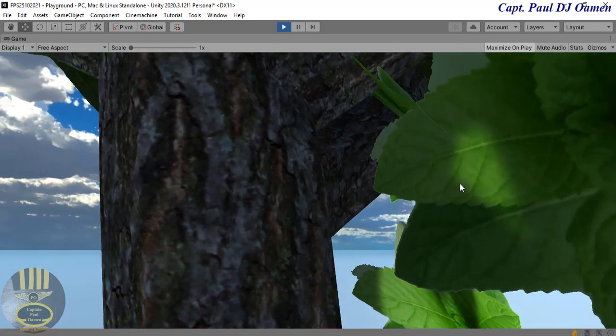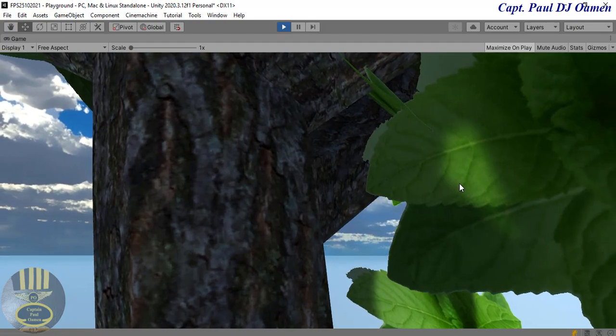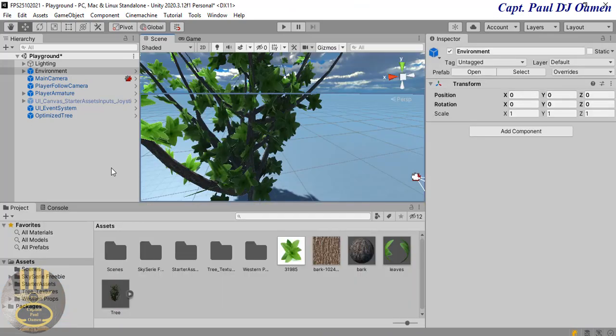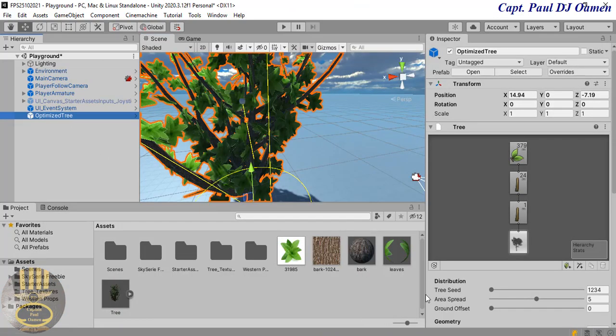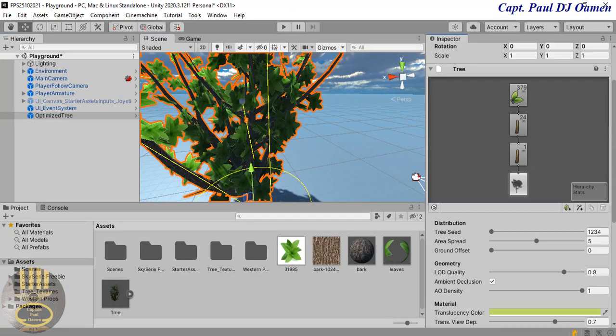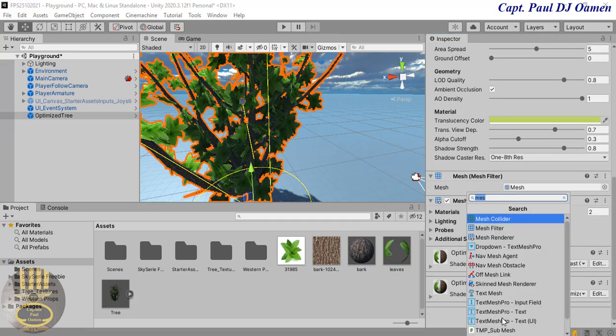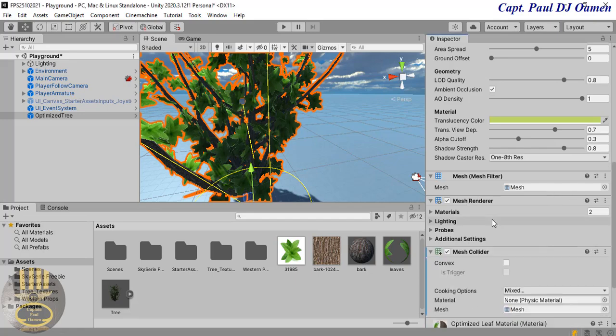So let's apply mesh collider to it. So I'm going to stop it and make sure the tree is selected, and I'm going to come right down here. You see where we have add? I'm going to click on add component. I'm going to apply mesh collider to it. So that should take care of that.